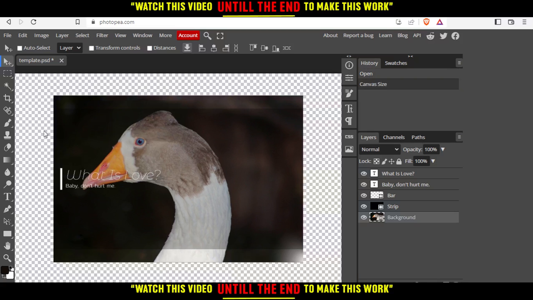So as you can see, now the canvas size has been changed, and of course you will be able to start editing your background and your components here according to your canvas.